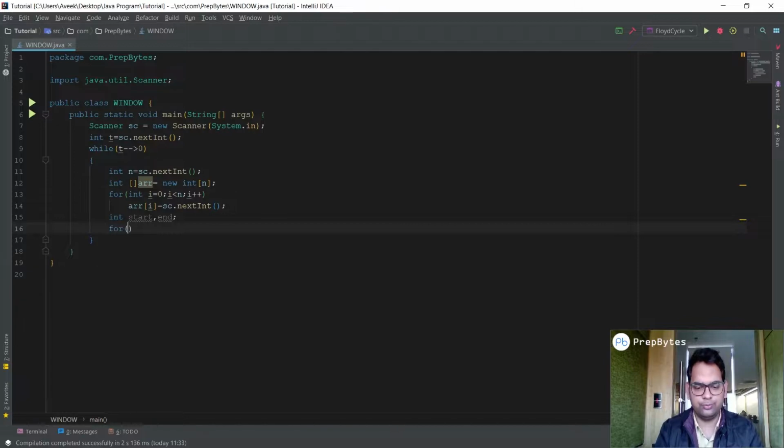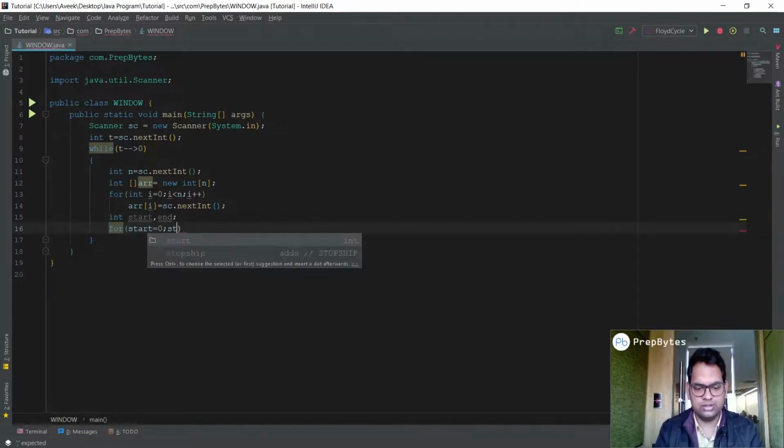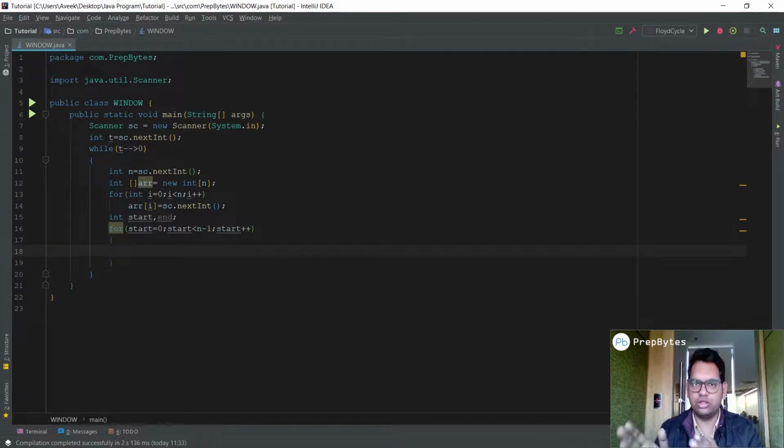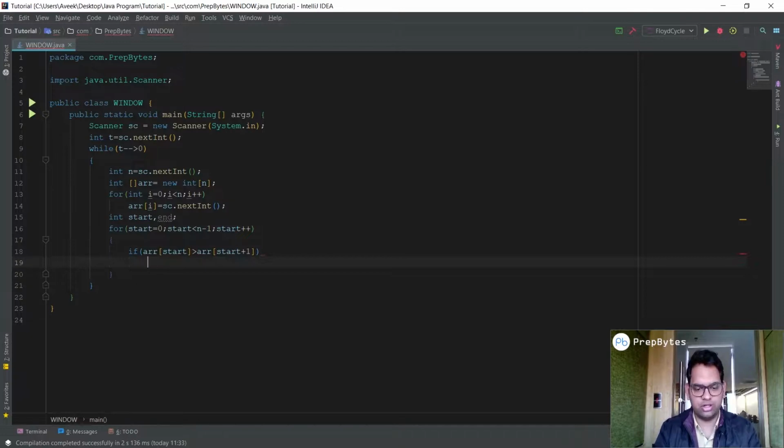Let's see, for start equal to 0, start less than n minus 1, start plus plus. Why start less than n minus 1? Because we need to check with our next element, correct? So we cannot go to the last element, we can only go till the second last element. So if array of start is greater than array of start plus 1, that is 5 and 2. So 5 is greater than 2, so that means we have to break our loops. We got our answer, we got our start position.